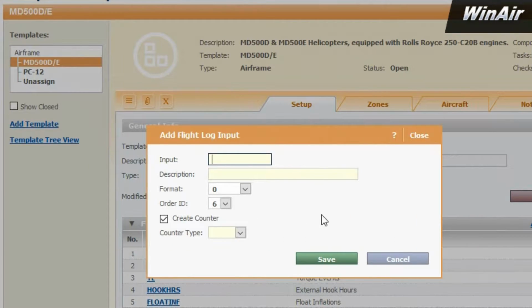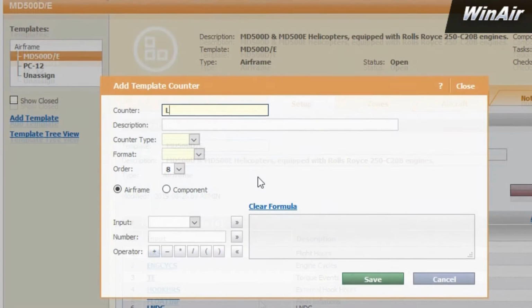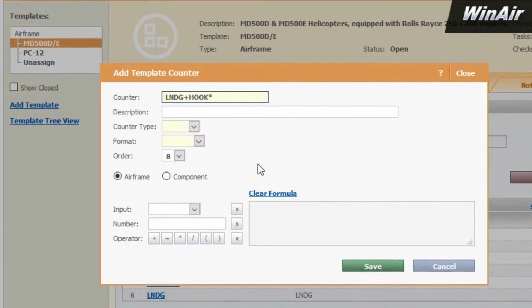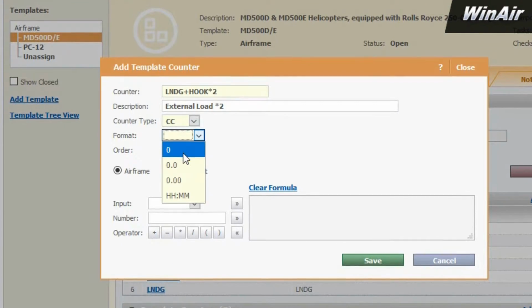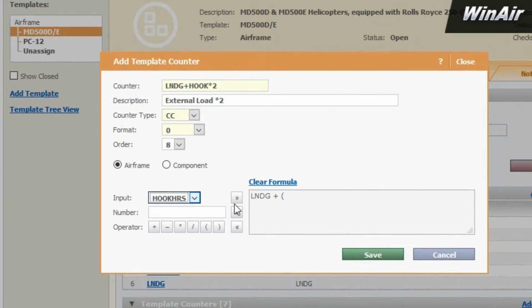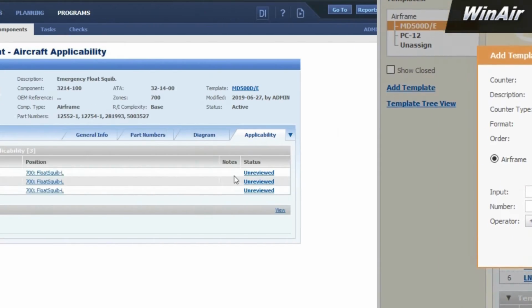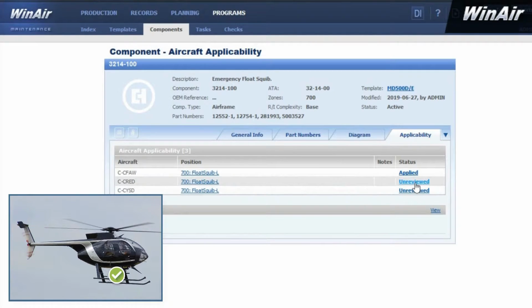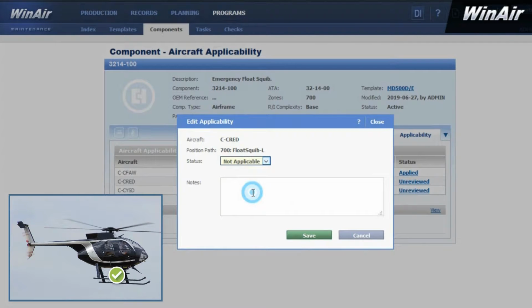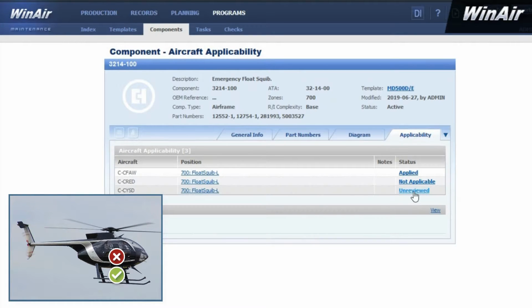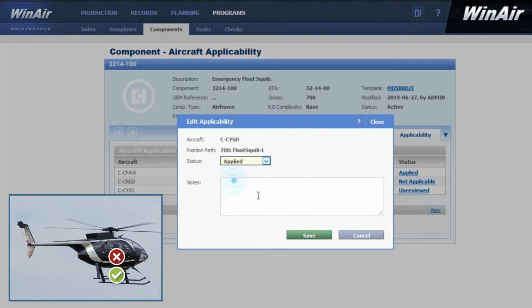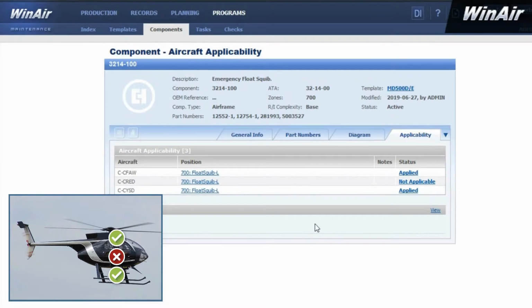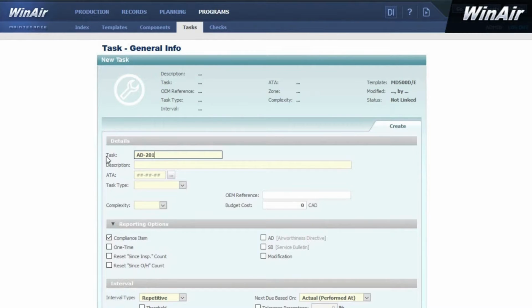Enter an unlimited number of flight log inputs and counters. Build or edit custom complex counters in real time. Easily manage component and task applicability by aircraft. Build airframe and component tasks based on aircraft compliance requirements.